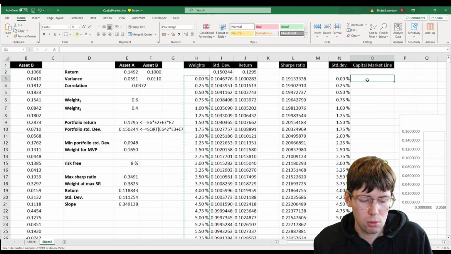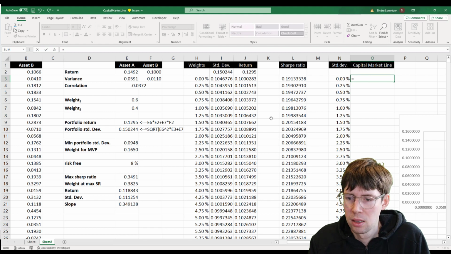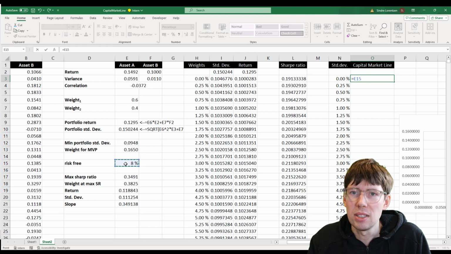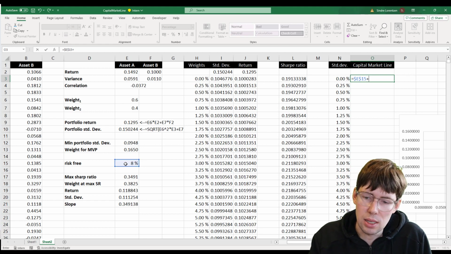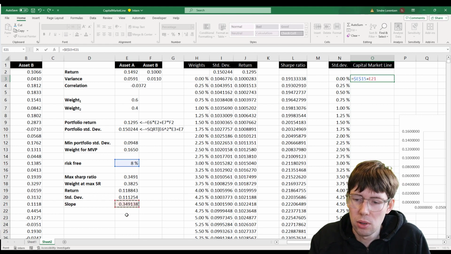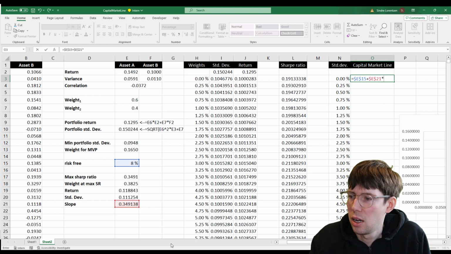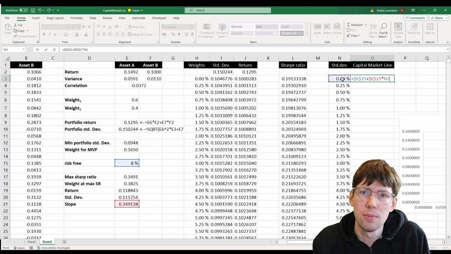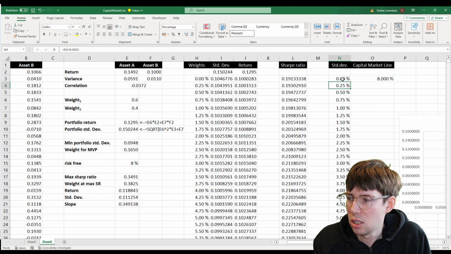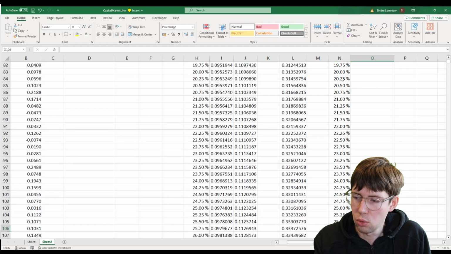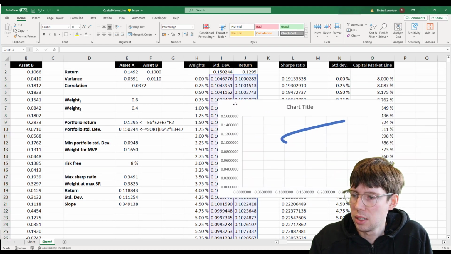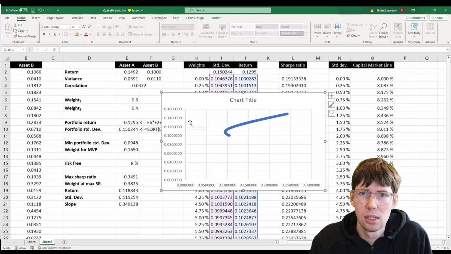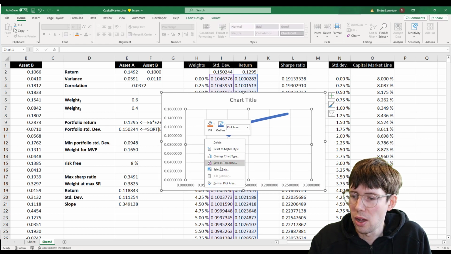It is going to be equal to the risk-free, which is over there, and we need to lock it with F4, and then we're going to add on the beta coefficient or the slope, which we already calculated over here. Lock it, and then multiply it with the standard deviation. And that is essentially it. We can auto-complete it. There we go. And we can finally add it to our diagram.